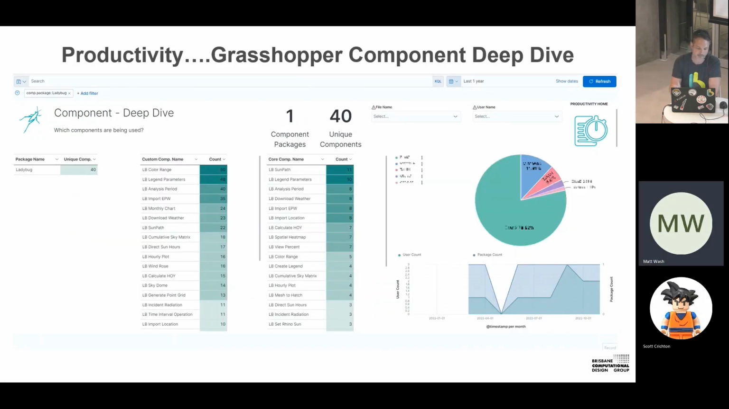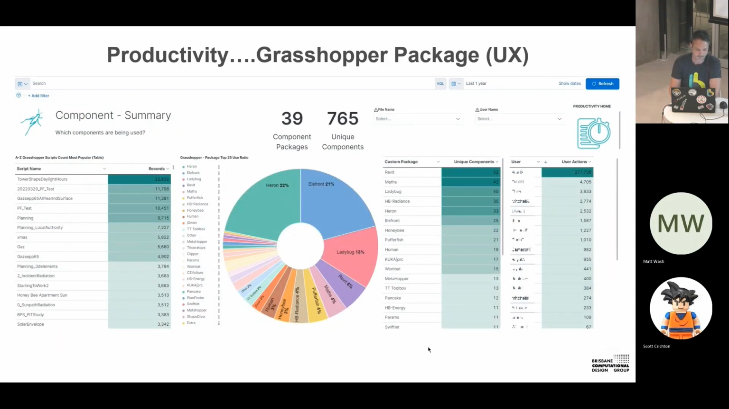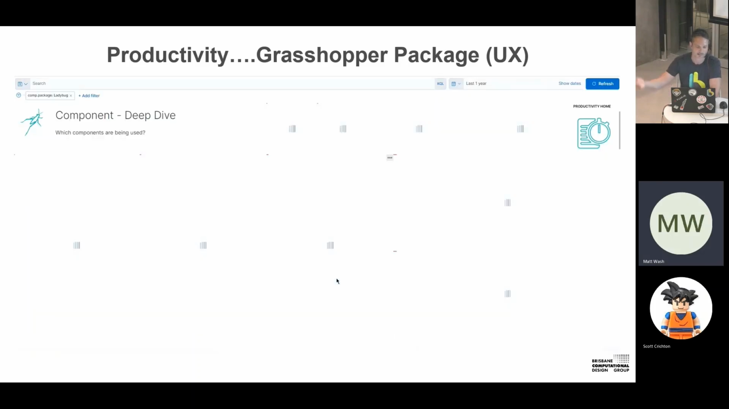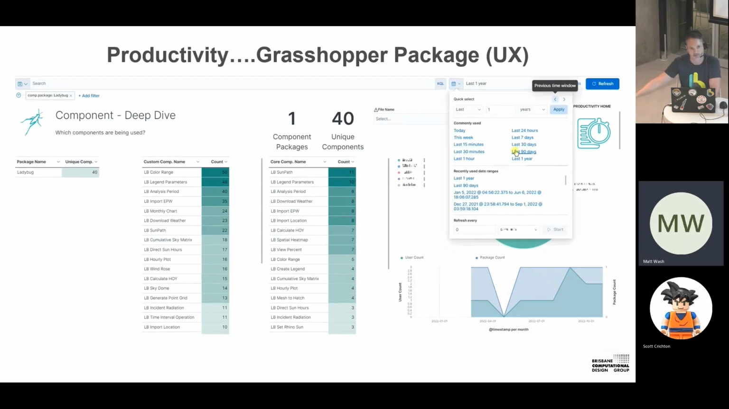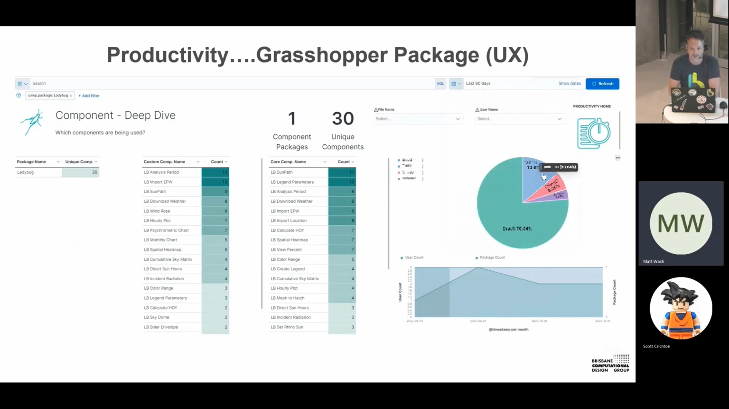Productivity component deep dive, so similar to what we did before, we're now looking at the Ladybug package and how often the Ladybug package nodes are being used and across which users. So this is great to see. Again, there's 5 individual users using that package within NT. So again, we can do a drill down into this and we can select any package we want to do that in-depth analysis to understand where do we want to focus our time on the most productive tools and training.